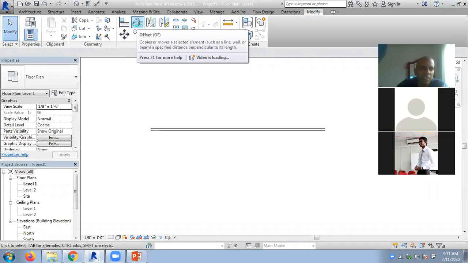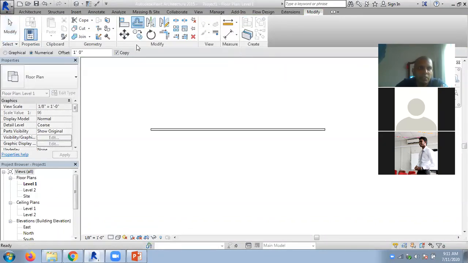It has the same symbol as AutoCAD. If I run this offset tool, there are two methods of doing offset. In AutoCAD, you don't find this graphical method. In Revit, you have numerical and graphical both. So you have to select the element. Select the wall. These instructions are given in the bottom left-hand corner on what to do.